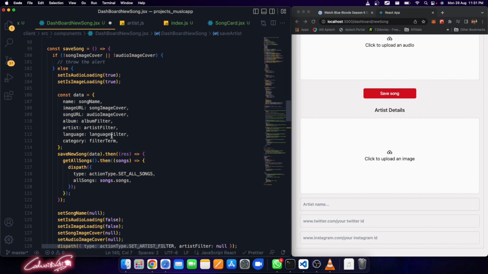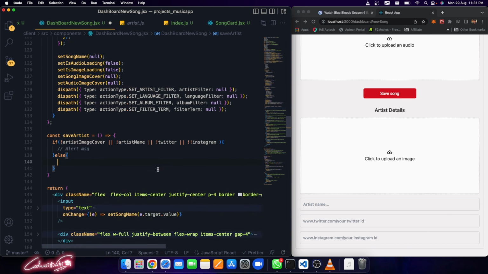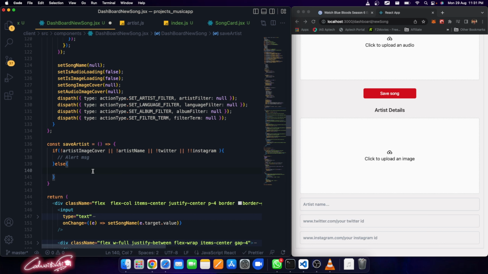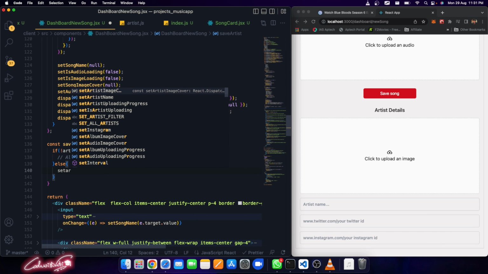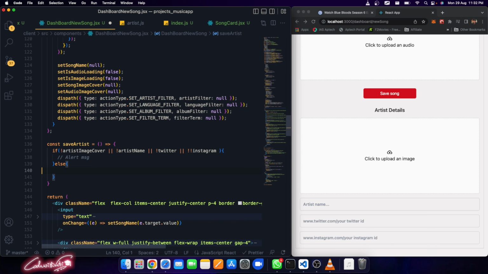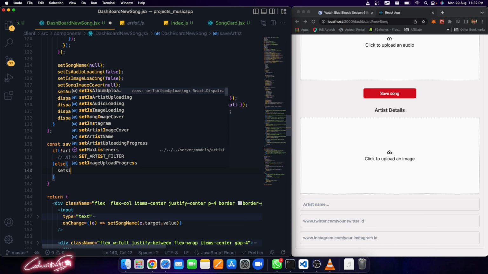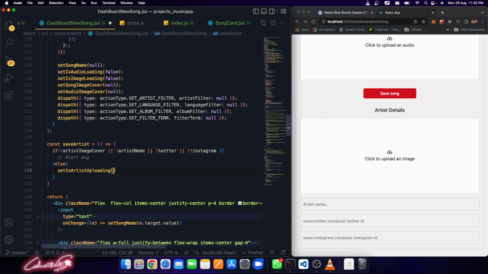So first what we need to do, we need to set this loading as true. We need to enable the loading. So set artist, set is artist uploading as true.